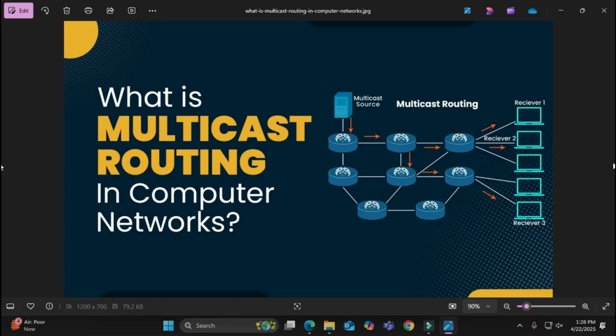What is multicasting? In computer networking, you observe this. In multicasting, there is one source. Multicasting delivers data to many receivers or clients, who use this data from different networks and different locations. This is the multicasting example.